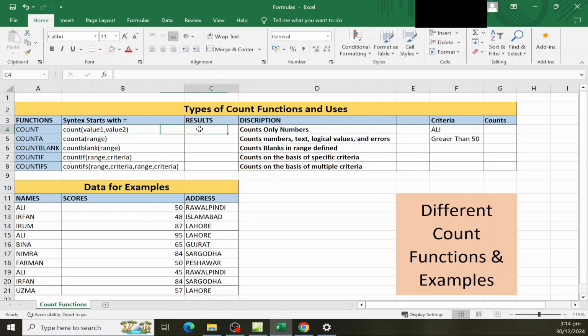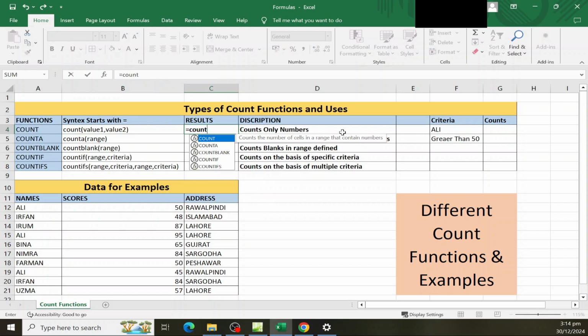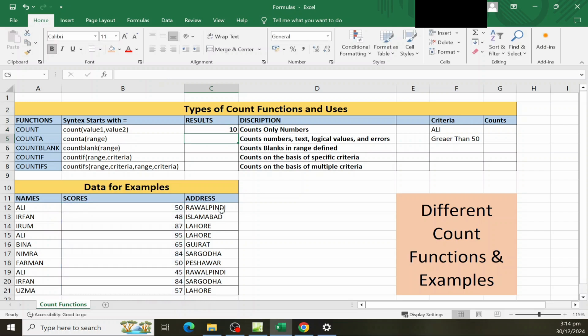Let me give you the example. Start from the COUNT function: equals COUNT, bracket. This is the range that we are going to count, the number of values in a range. So let's see the result. Let me hit enter and the result is 10. So there are 10 cells, 1, 2, 3, 4, 5, 6, 7, 8, 9 and 10.